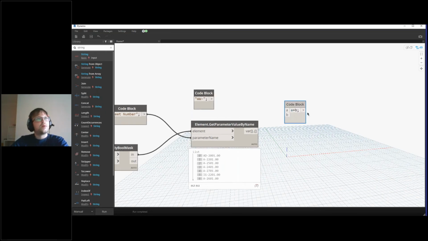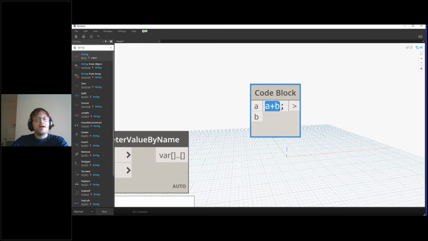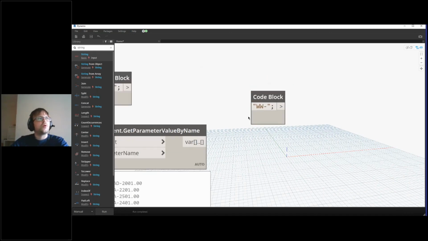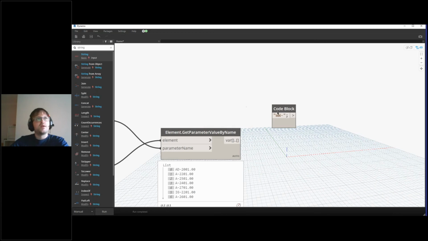And when you write a word inside a code block without double quotes, Dynamo creates a variable for you. So, to simplify it, I will write the prefix here because it will always be the same. And then I will add a variable. Great. We have this variable that is basically a container that can contain values.